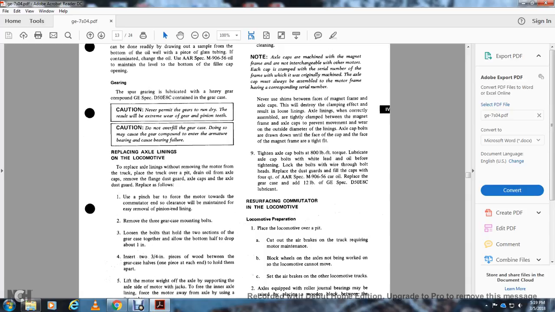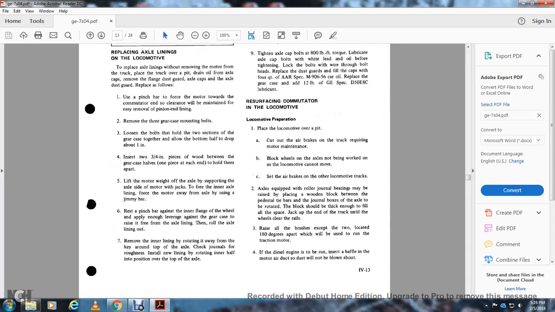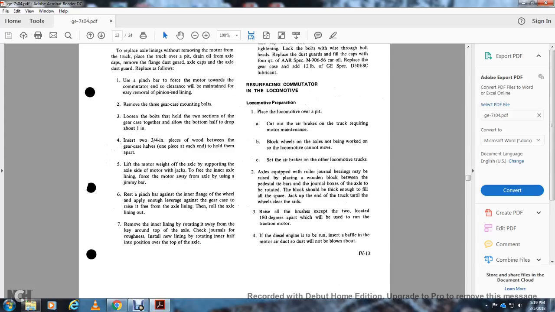Add 12 pounds of GE Spec D850 E8C lubricant. Resurfacing the commutator in the locomotive. 1. A. Place the locomotive over the pit, cut out the air brakes of the truck requiring motor maintenance. B. Block the wheels so the axle being worked on and the locomotive cannot move. C. Set the air brakes on the other locomotive trucks.